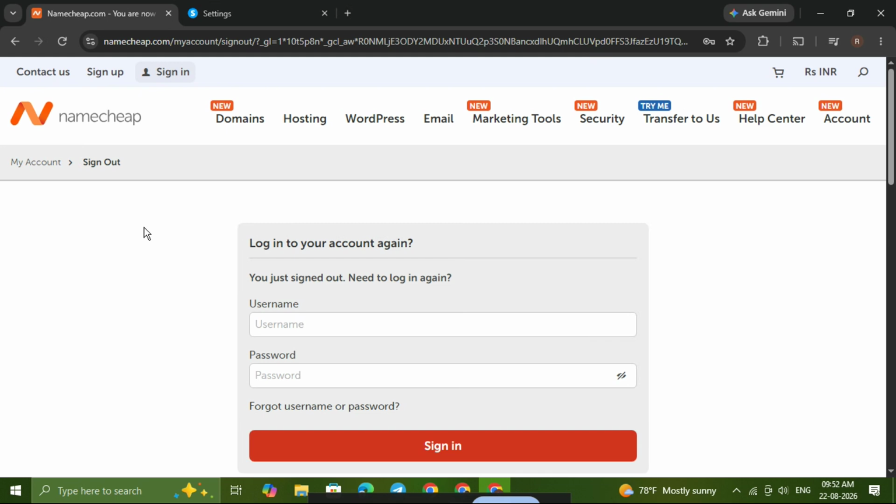So again, the steps are very easy. Log in, click your username in the top left corner, and then choose Sign Out from the drop-down menu. And that's it. You're now logged out of your Namecheap account.